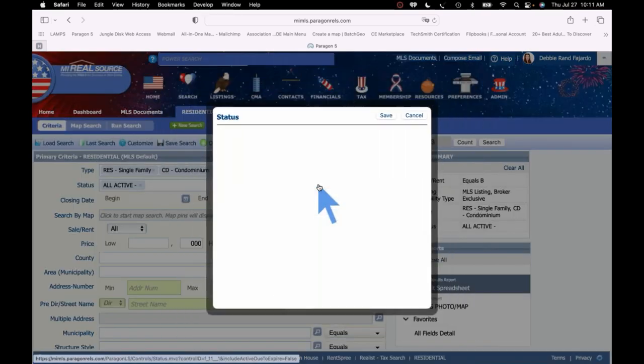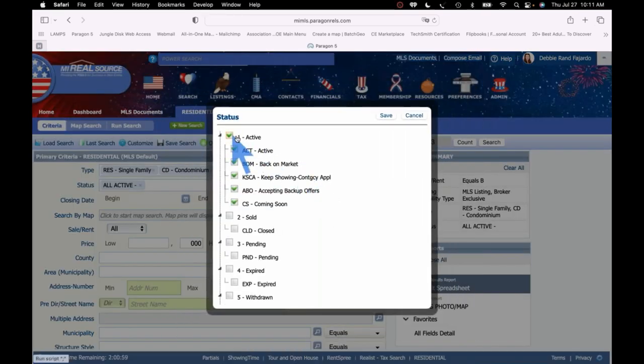Statuses. Now, we always should talk about statuses. So I've selected active, which means all of the active statuses. Active you get. Back on market means that it was pending for a little bit. Now it's back on market. It will be in that status for a few days. Keep showing a contingency applies. There is only one contingency in my rules and regs, that the buyer is contingent upon selling their home. So it's pending, but, and another pending but is ABO, accepting backup offers.